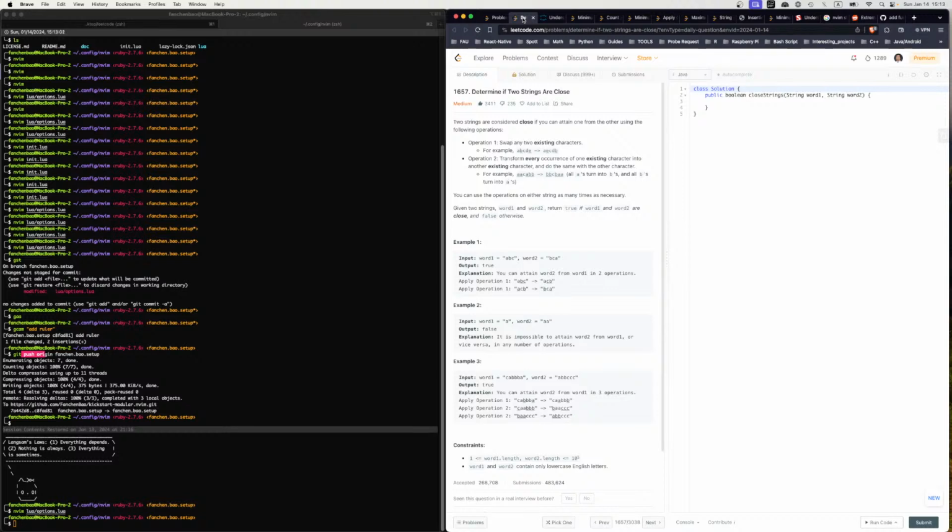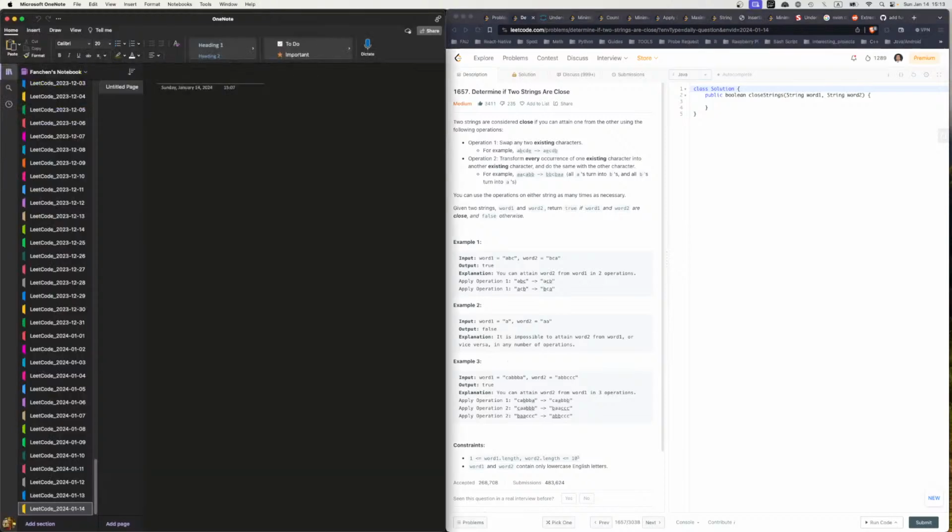Alright, some type of DP we need to do. Are they of the same length? They're not even of the same length. If they're close, they have to be the same, right? You can take one from the other using the following. So they have to be equal. If they're not equal, we're going to return false. Okay, that's fine. That is the first observation. If they're not the same length, it's not possible. So now they're of the same length, right?